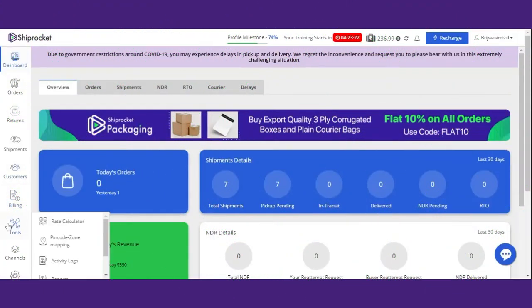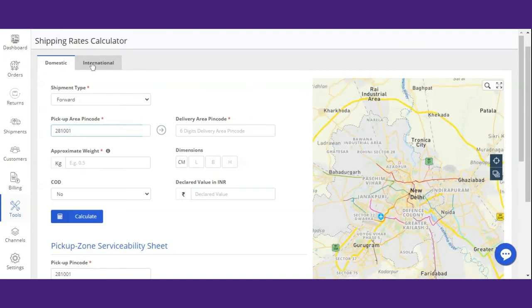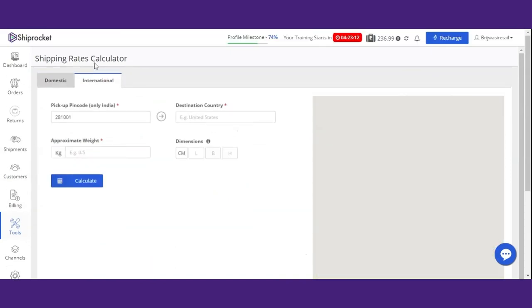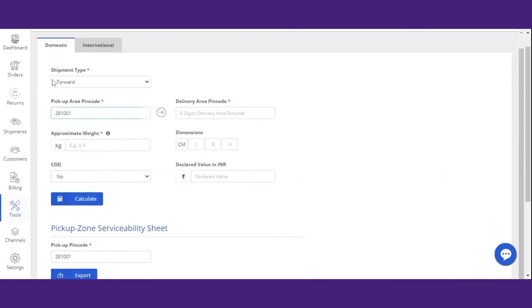Shipping rate calculator. Go to tools, click on rate calculator. Here you will find the option of shipping rate calculator, where you can calculate the price of domestic as well as international shipments. Let's take an example of domestic shipment.